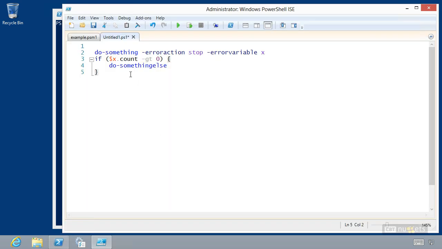So let's talk about dealing with terminating exceptions. Let's do a little bit less undoing than that. All right, here we go.